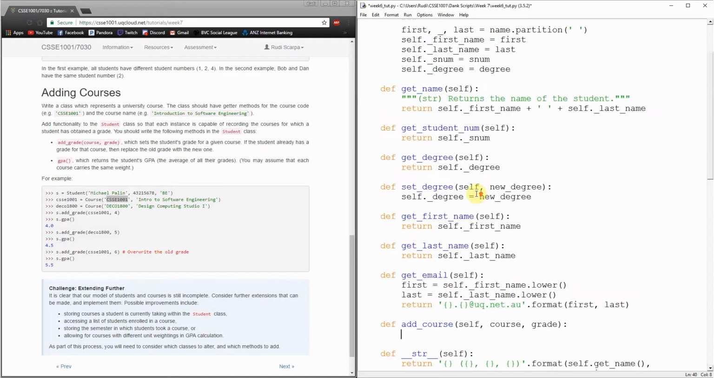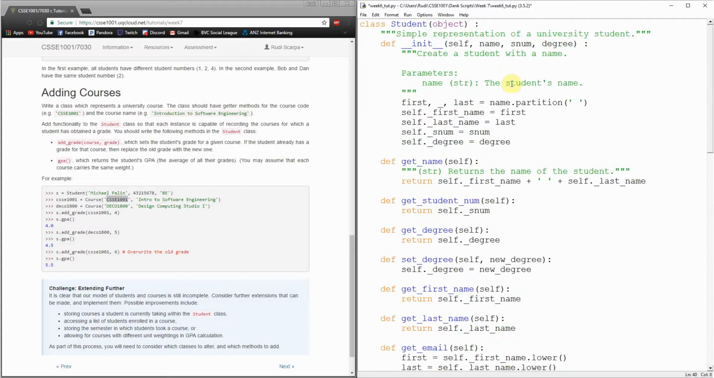Okay, so obviously we're going to need something inside our actual student object that's keeping track of these courses. Now, since we can have multiple courses, and what do we have here? Every course has a grade that they got for it, right? So they're going to have CSSE1001, they got a 4, DECO1800, they got a 5, CSSE1001, they got a 6, right? So it looks like we want to have this grouping of courses where they all map to a grade, okay?